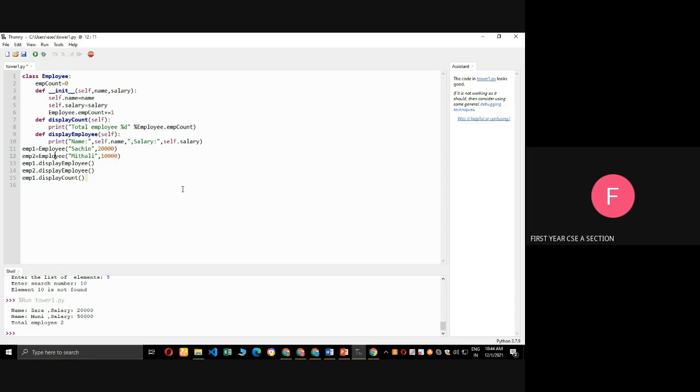Next, emp2. I am creating the next object, the employee2 object. So it again calls the init function. Here I am passing Mithali and 10,000. What is self dot name? Mithali, self dot salary 10,000. Next, Employee dot emp count plus equal to 1. So this time emp count becomes 2.